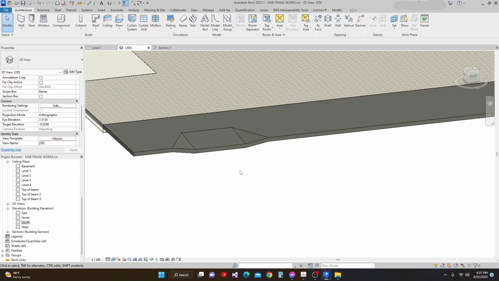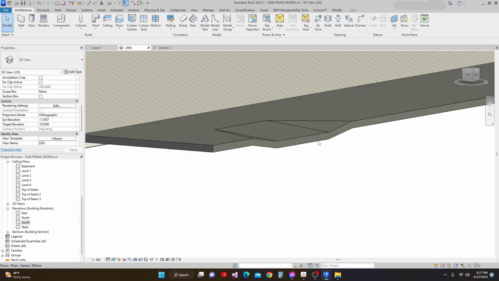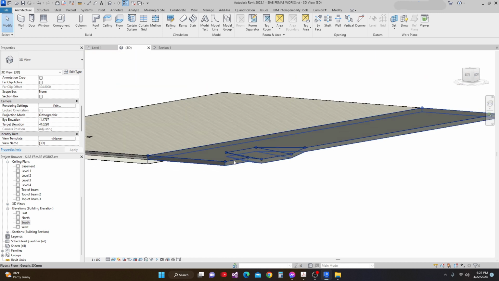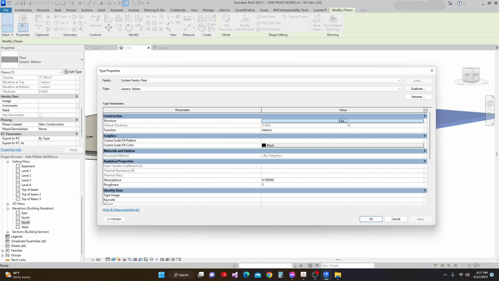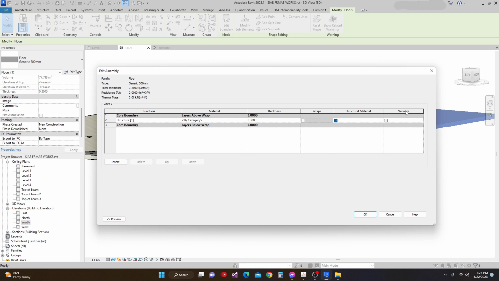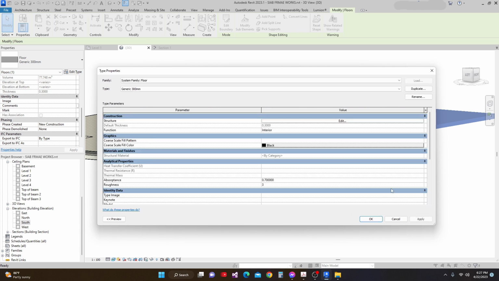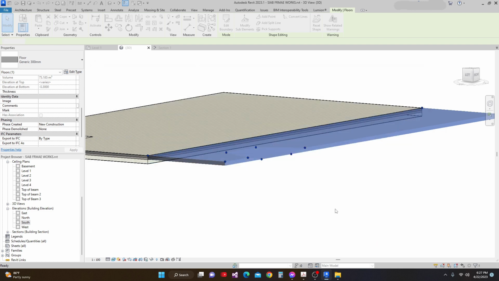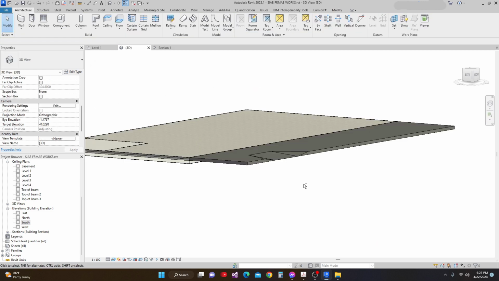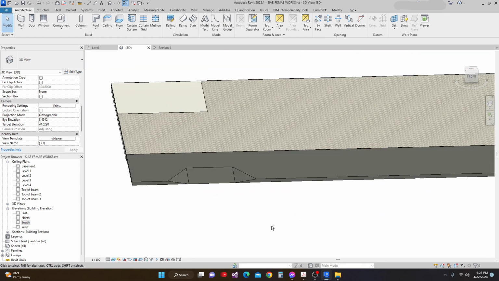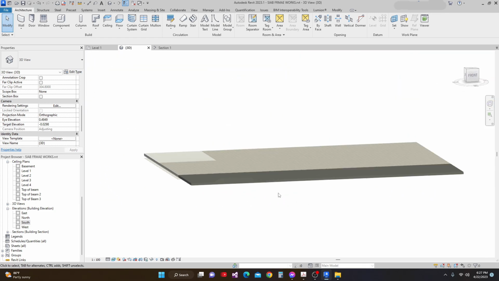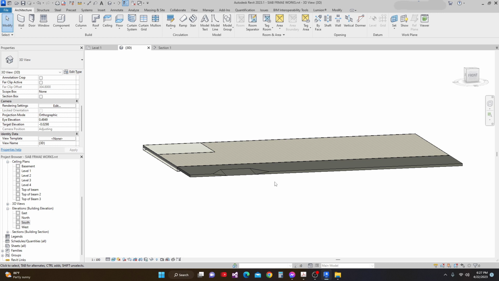If you want this one to have a transition, and when it comes here there is no more thickness, just click this, and then we go to edit, and then edit, and then you just check this variable, and then okay, and then apply, and then okay, and here we have a ramp going to our garage. So what else can we do?